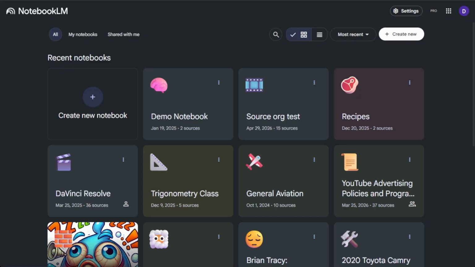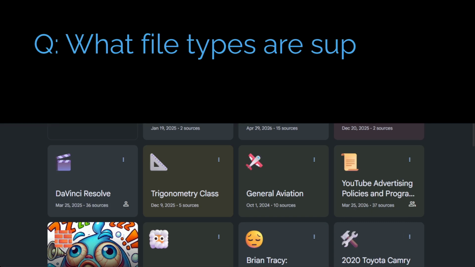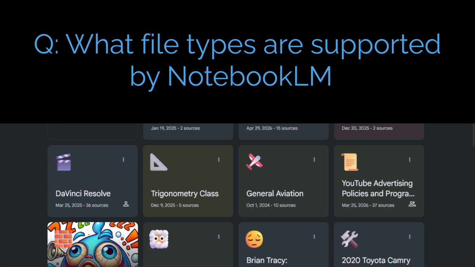So today we have a question, and it is about NotebookLM, and it is what file types are supported by NotebookLM.